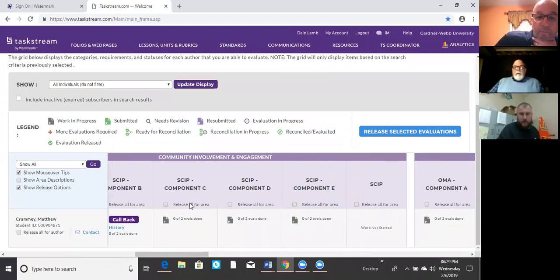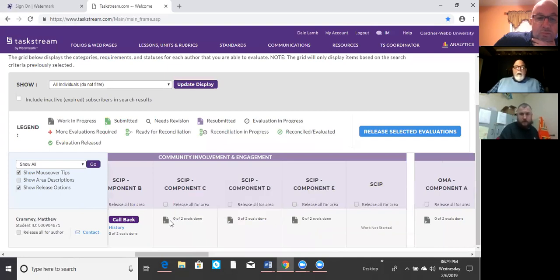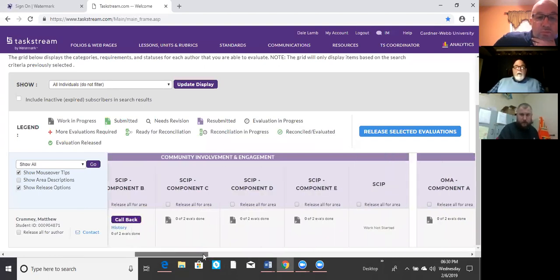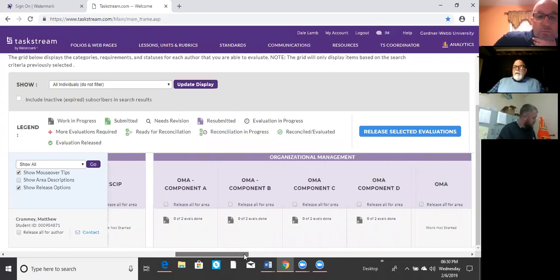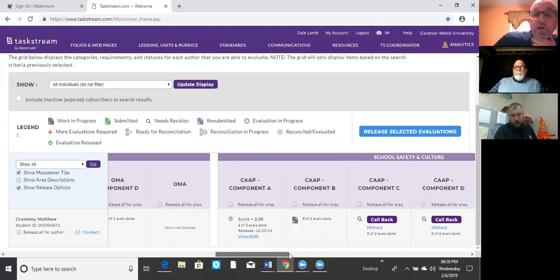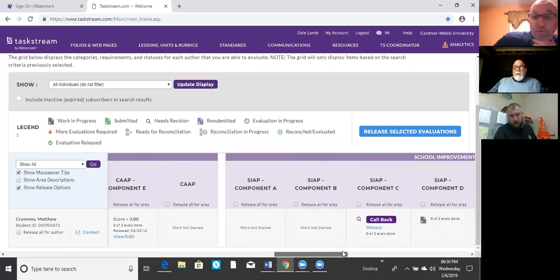Now, look at the screen. You'll see skip component C, D, and E. You'll notice there's a funny little thing here. That means that it's in comments more than likely, but it never made it over here for evaluation. So I have not given you comments on that because it's not in here to look at. So if you've got skipped C, D, and E, you're ahead of the game. Same way with OMA. It never made it in here. And it appears, Dr. Lamb, that he's got a lot of stuff that we just haven't seen. It was never submitted for evaluation.